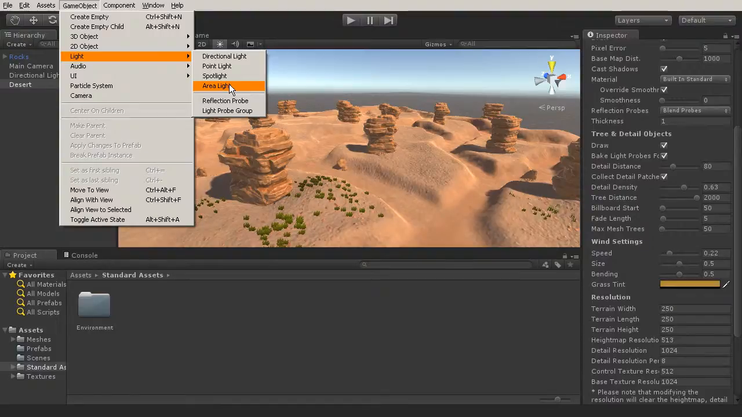like that. Then you'll see that we have reflection probes and then light probes. These are useful whenever we are trying to create reflections on dynamic objects in our scene, as well as lighting on dynamic objects whenever we're using baked lighting.